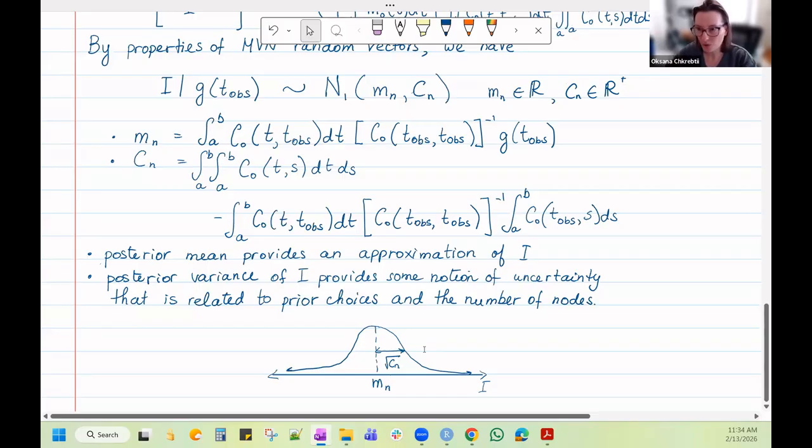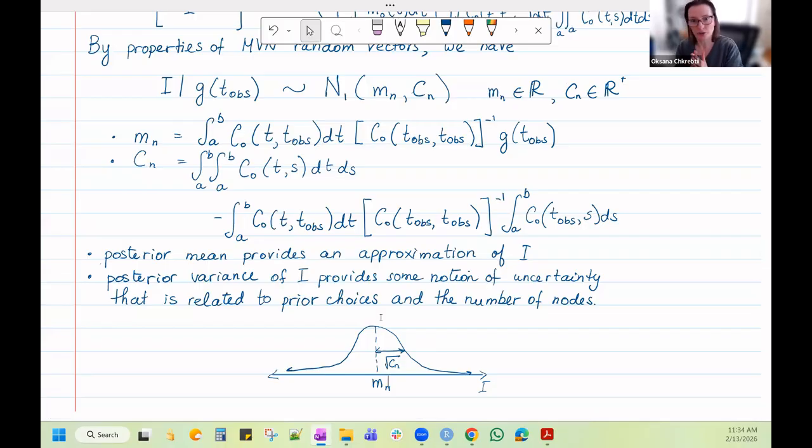And of course, you can show asymptotically that this posterior density will concentrate towards the true value of I under certain assumptions, which is a result analogous to the results from approximation theory, which we can use to show that other numerical quadrature methods also work. Are there any questions?